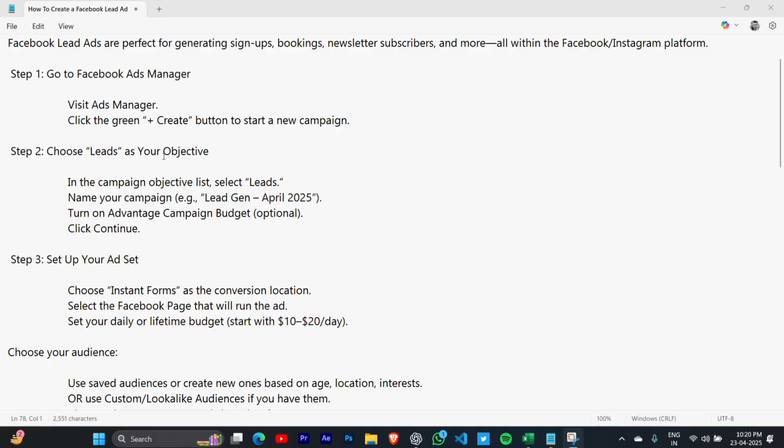Choose leads as your objective. In the campaign objective list, select leads. Name your campaign, for example, Lead Gen April 2025. Turn on the Advantage Campaign button, click on continue.